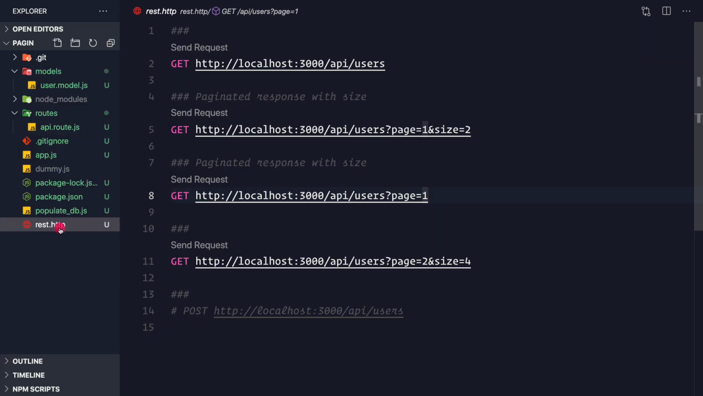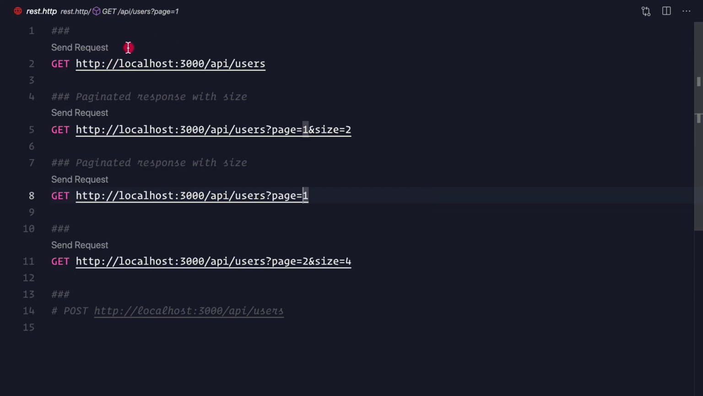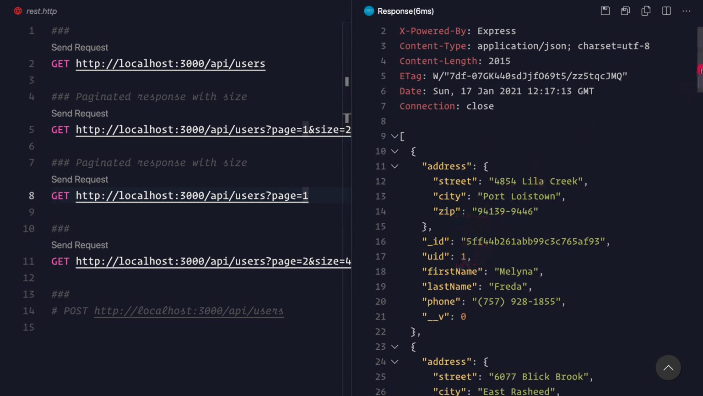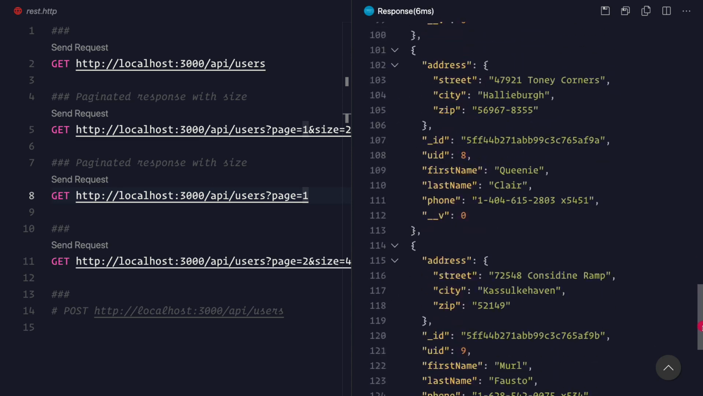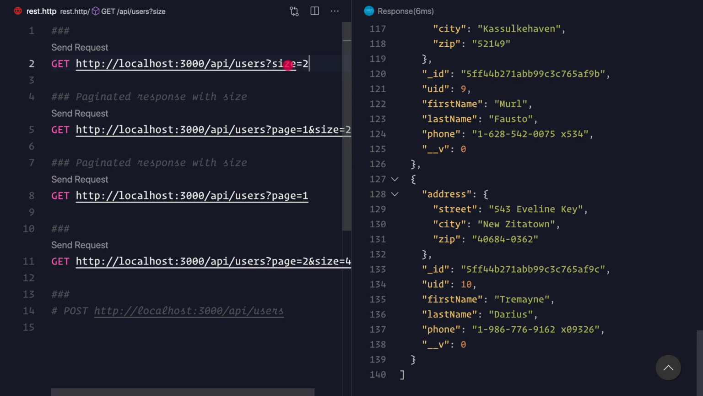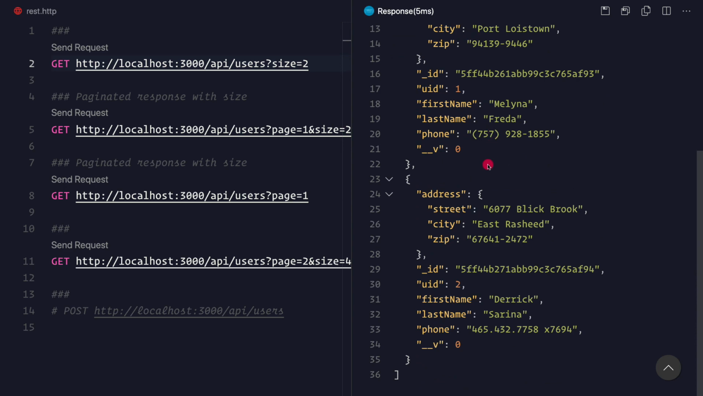So let me open my REST client here, and if we make a GET request to this route, that is /api/users, let's see how many records we get back. We see that we are getting this first record, and the number of records we get back is only 10, which we have specified as the default size. Now suppose we provide a query of size equal to 2, and make a request here, then we see that we are getting back only 2 records.